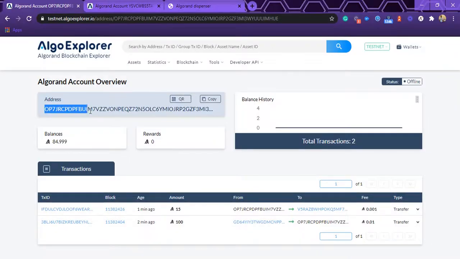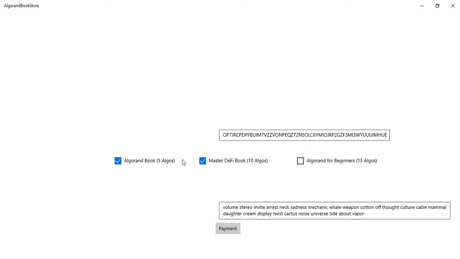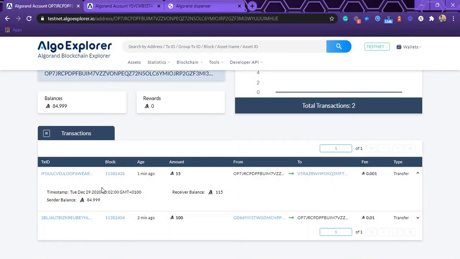Okay, so right here we can see that we have successfully been debited, and we were debited an amount of 15 algos, which was what we selected from the two checkboxes, the 10 for one book and then the 5 for the other book, making a total of 15. So we can see that we have been debited and everything was successful.